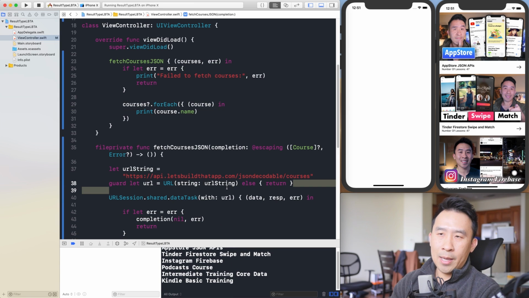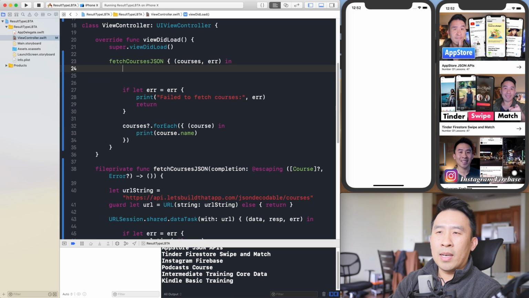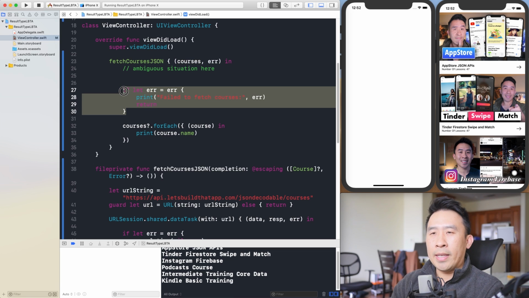For the longest time, if you've been using Swift 4.2, this is typically the code that you would write. But the weird thing about this code is that when you're fetching the actual courses and when you're inside of this completion block here, it's kind of ambiguous what's going on, right? Ambiguous situation here, I think there's an extra U in ambiguous, but make sure to correct me if I'm wrong. Basically, you don't know if you have an error and you don't know if you have courses, and you're kind of forced to make sure that you check it here.